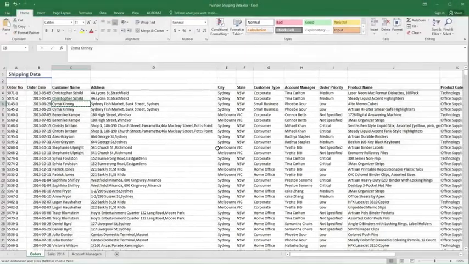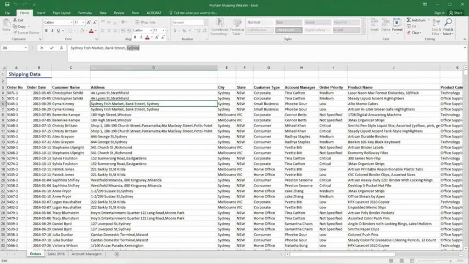Let's say we want to replace some specific data in this spreadsheet. We found out from our customer that the address is slightly incorrect in our spreadsheet for Sydney Fish Market. The suburb is actually not Sydney. The suburb should actually be Pyrmont. It will take us a long time to replace each of these individually. Excel offers us a tool to do this very quickly.